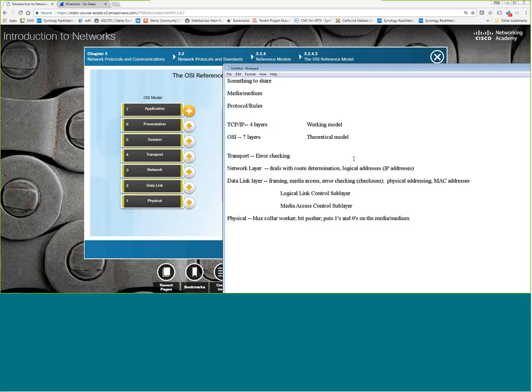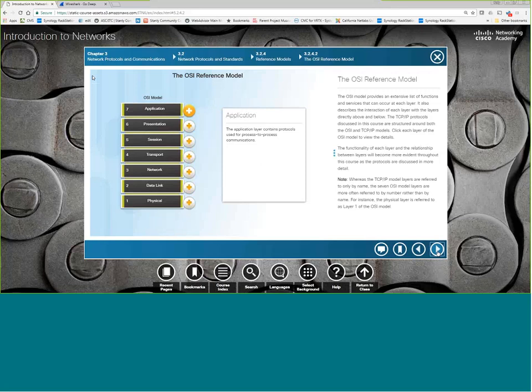The OSI model, how protocol suites work, it's one of the most important things in the CCNA1 curriculum, okay? So make sure your students do understand or have a pretty good understanding, because that's going to show up over and over.